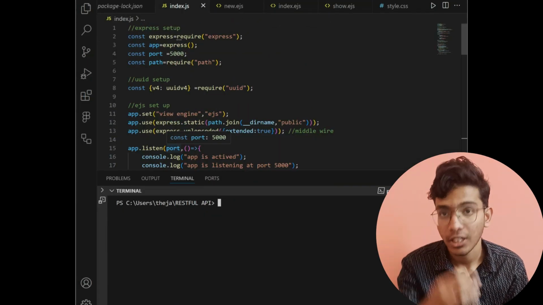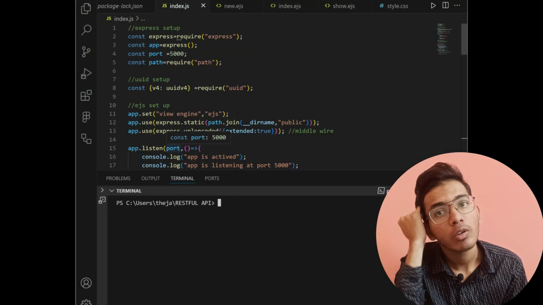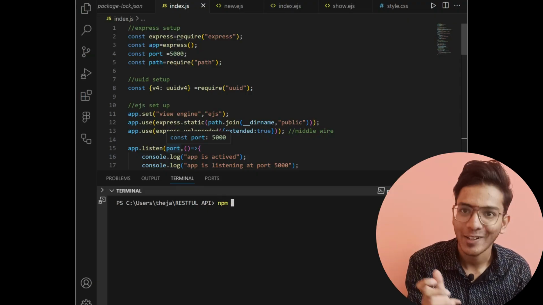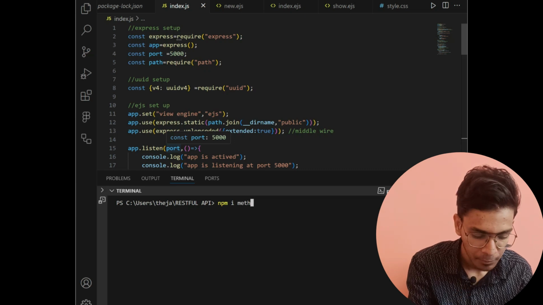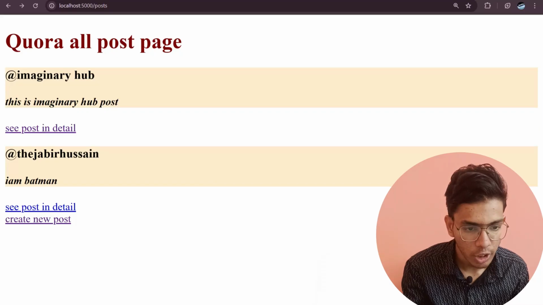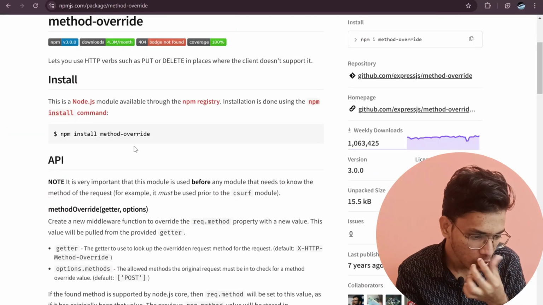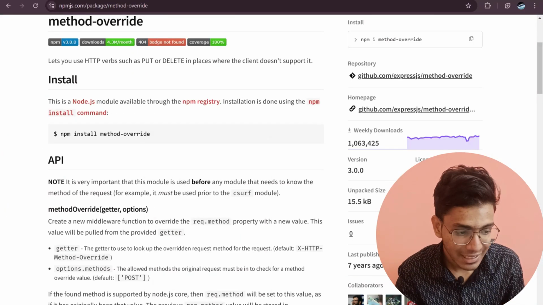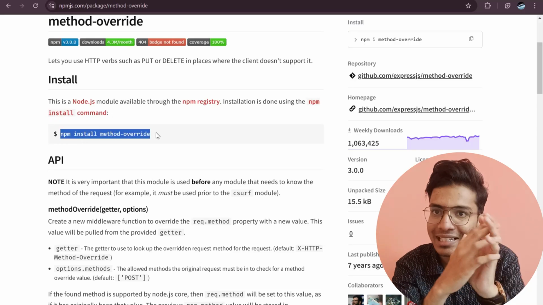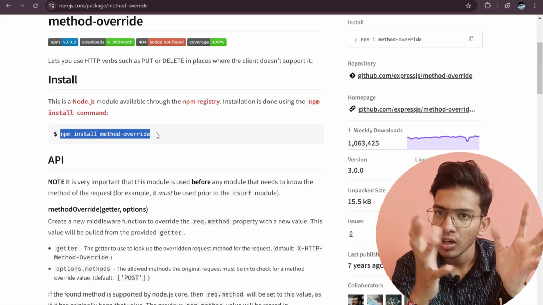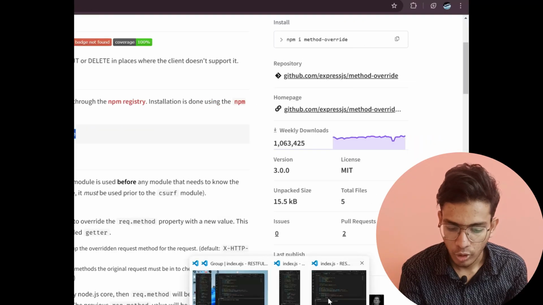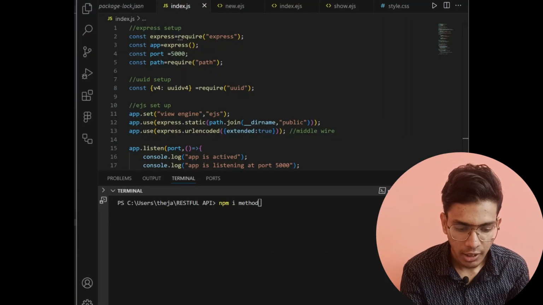To delete a particular post in our Quora page, we use a package called method-override. So here we have to install that package also. npm i method-override. Let me show you the package first. This is the package which we are going to use to delete a particular post in our Quora page. Whatever array we have, if I want to delete the overall content, the username of the old post, then I will use this method. So first of all, let me install it.